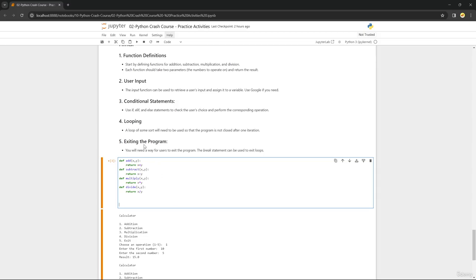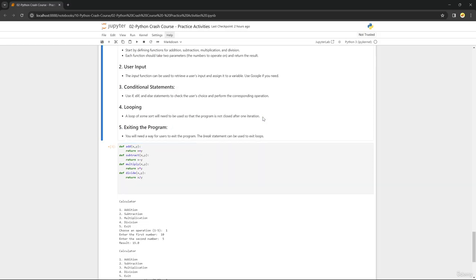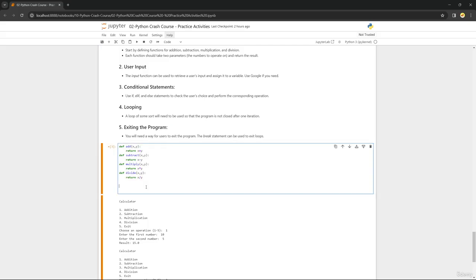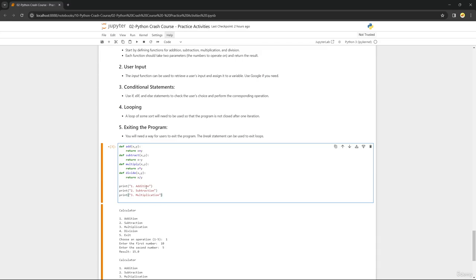Another key part here is that it's also mentioned that we need this program to run continuously until the user chooses to exit. The best way of achieving this would be to use a while loop. To start with, we'll display our list of options with which number will select which operation. So 1 will be add, 2 will be minus, 3 will be multiply, and 4 will be divide.